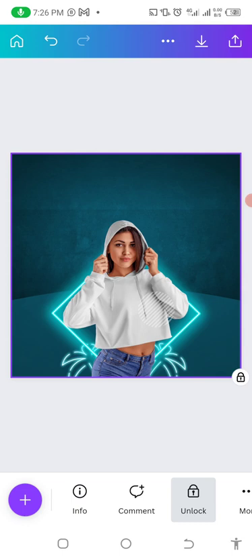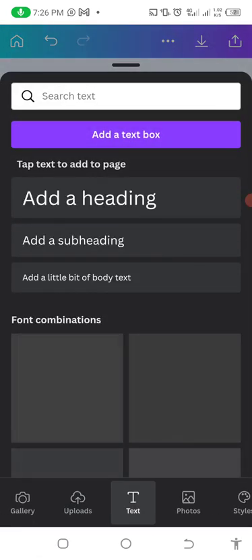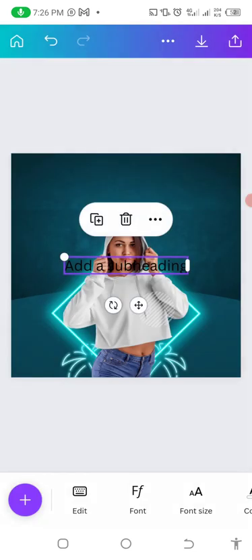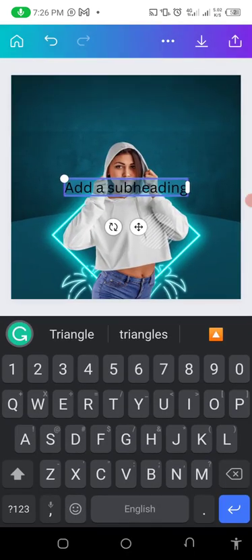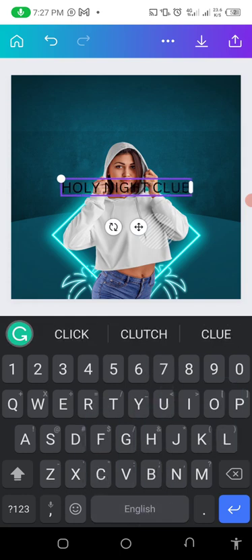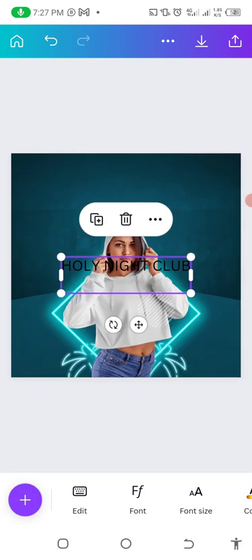So after dropping the whole thing, the next thing I want to do is to go into the text area. So I'm going to the text area. Then we have a deluxe. So let's say we have a subheading. So we edit it. Then we have only nightclub. Now we have only nightclub. We can click OK.